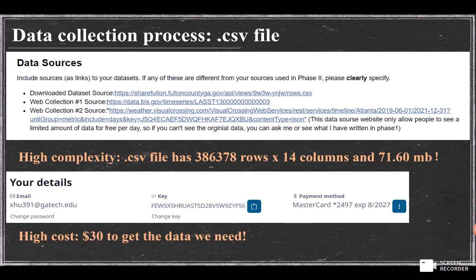And by the way, for the JSON file we needed to pay to get the dataset. We paid about $30 to get it.